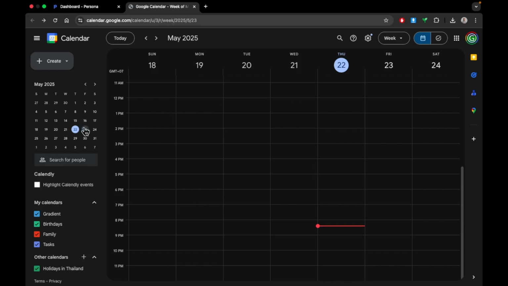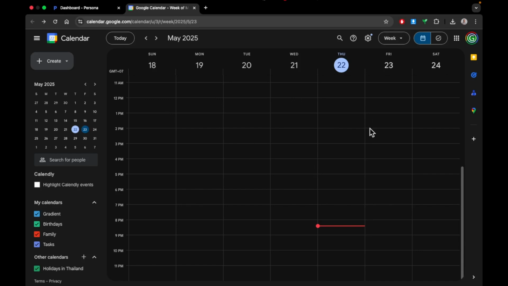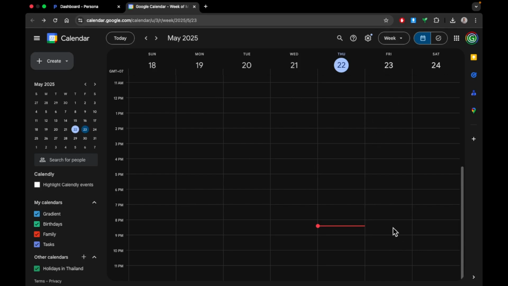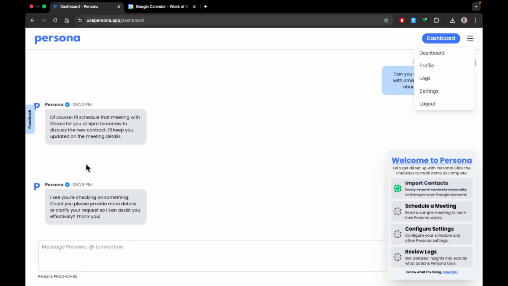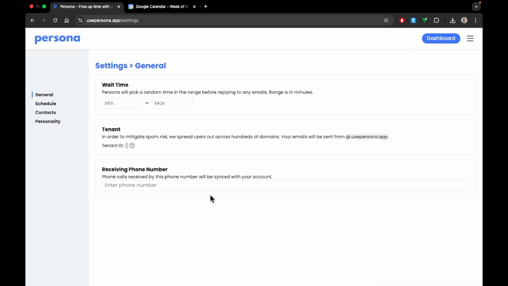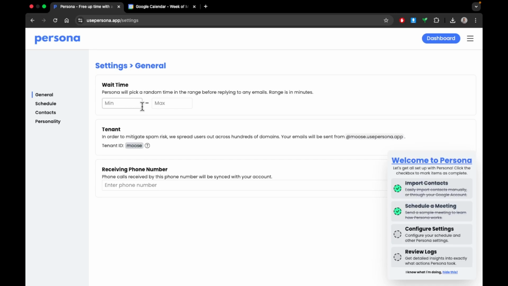Hey, if that is today, maybe I'm wilding, but here is tomorrow, Friday the 23rd. I don't see a calendar invite of any kind between me and myself. Okay, moving on. Let me go ahead and click that complete. Let's go over to configure settings, wait time.